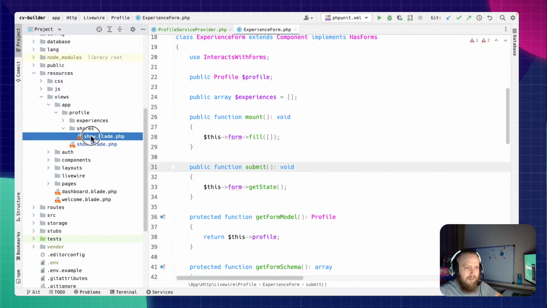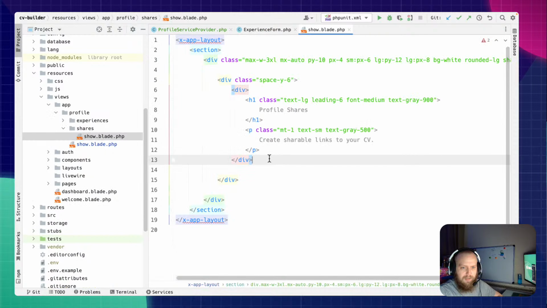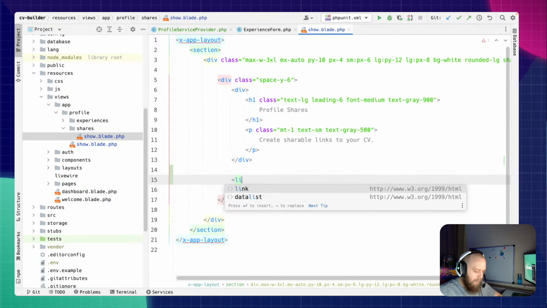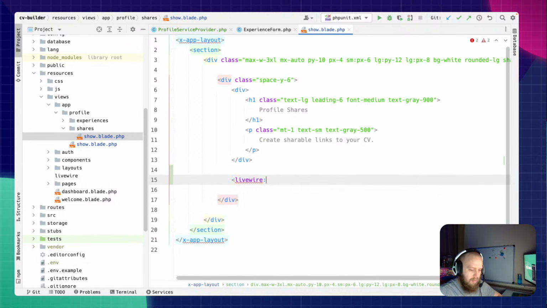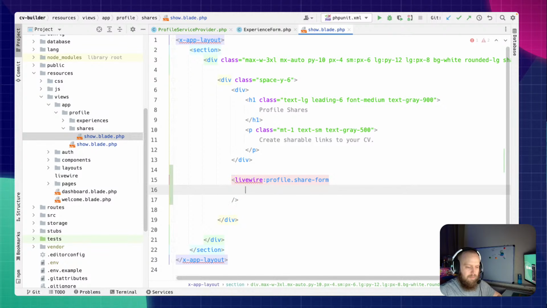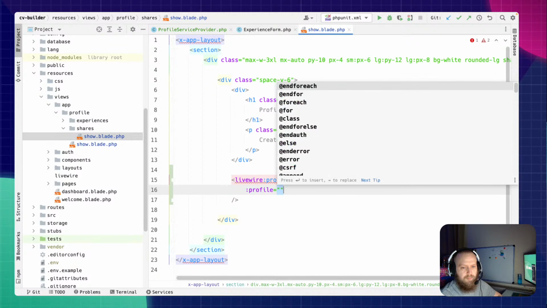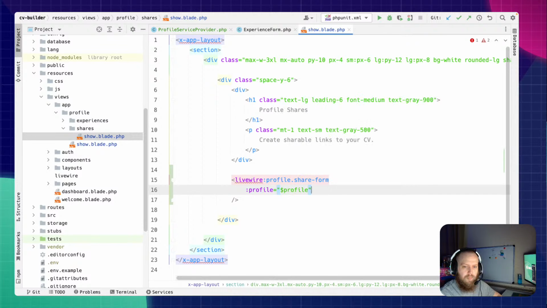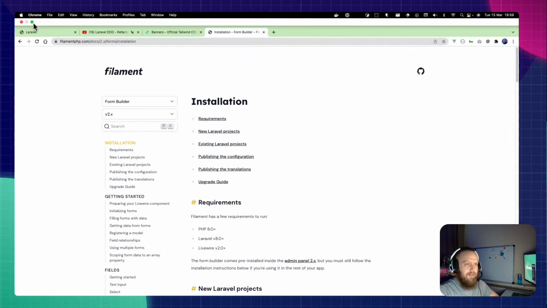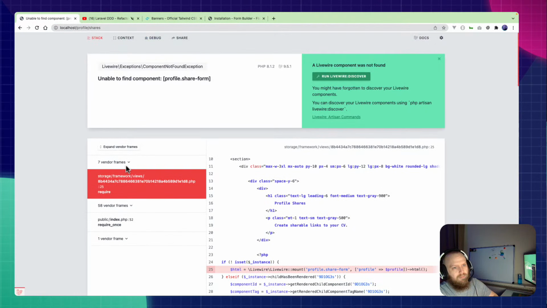In shares, in here, create a shareable link, and then this is where we're going to have a Livewire profile dot share form. And what we want to add to that realistically is the profile. That is it. That should be all we need. So this is our red green refactor. Does a page die? I'm not worrying about tests right now. I'm just trying to focus on the DDD, so you're getting what we need.